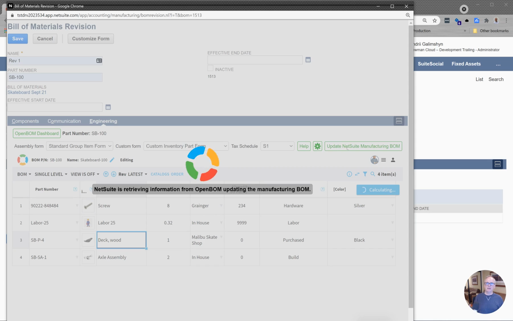And what's going on now is the NetSuite Suite app is creating a new revision in NetSuite, and then going over to OpenBOM, fetching the BOM, taking a look at it. Individual items like the screw and the labor will come over into NetSuite as individual items, and then things that have structure like that axle or that wheel assembly will be brought in as part of the structure, and assembly BOMs will be built for those as well inside of NetSuite. So we'll get that whole tree structure in NetSuite, just like it is in OpenBOM.